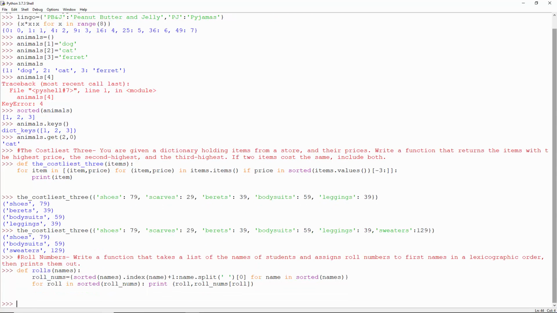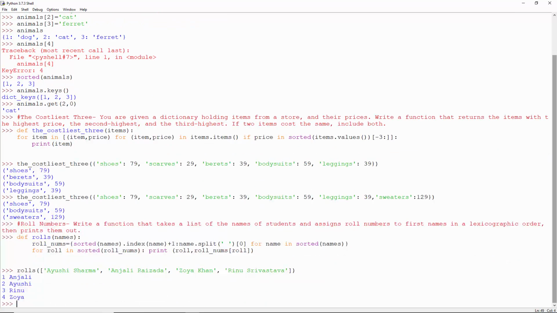This function takes in a list of names, sorts them, and for each name it takes its index added to 1 and the first name and builds a dictionary through comprehension. It sorts this dictionary, and for each roll number in this, it prints the roll number and the name. The roll numbers have been assigned lexicographically.